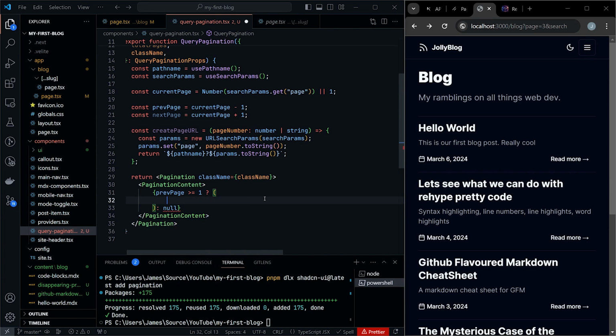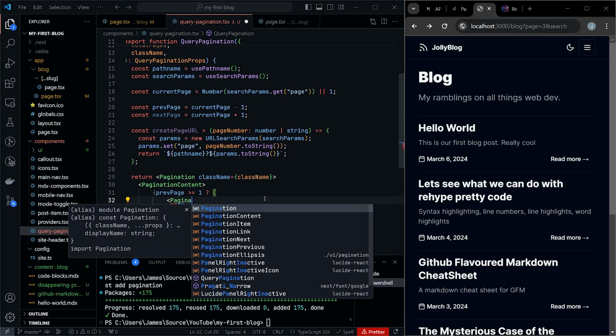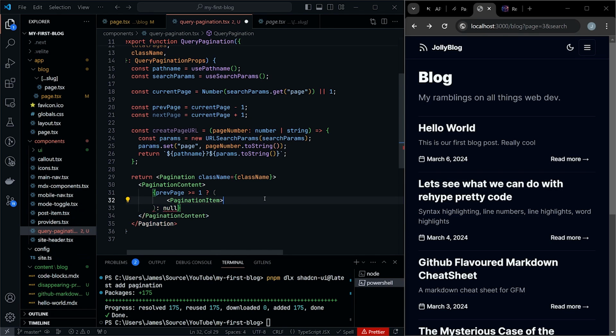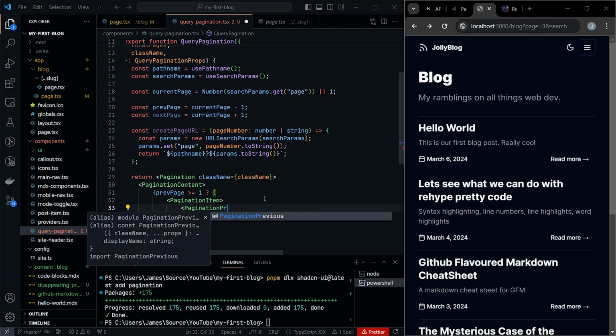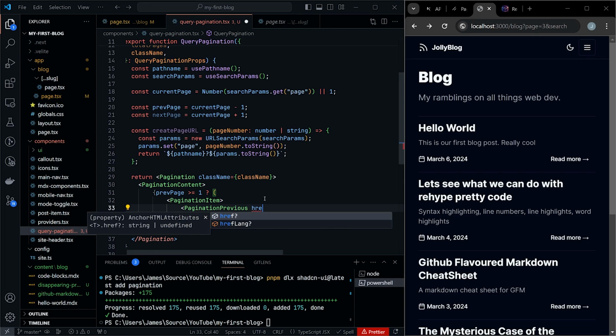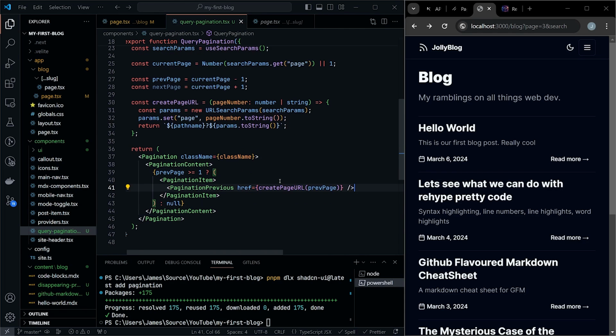And then within here, what we can do is we can say pagination item, and then within pagination item, we can say pagination previous, like so. And we give this a href, and the href we use here is going to be create page URL, the function we made earlier, and then we'll pass in the previous page that we've also calculated from earlier, like so. And there we go, we're going to have our previous button there.